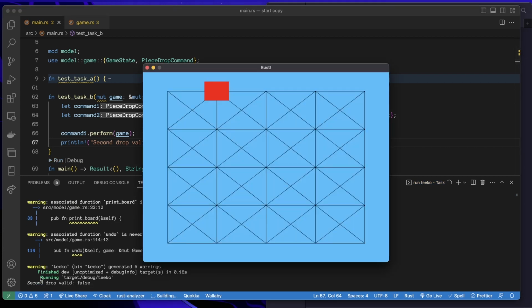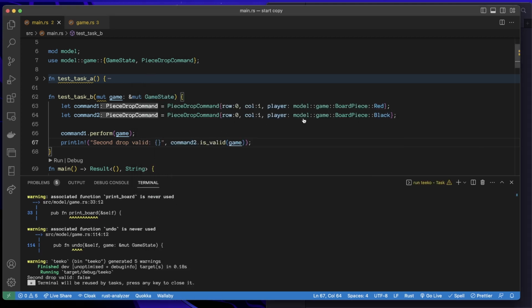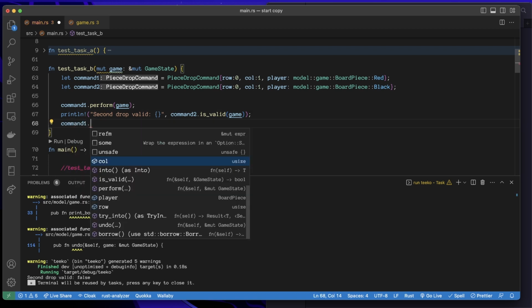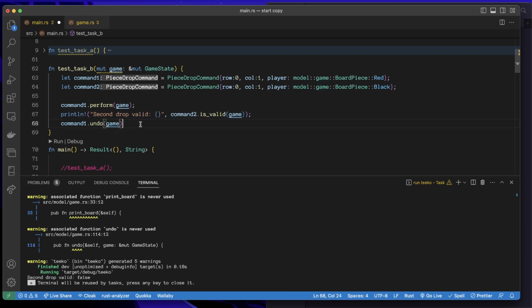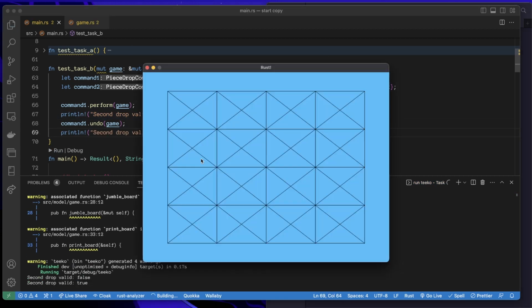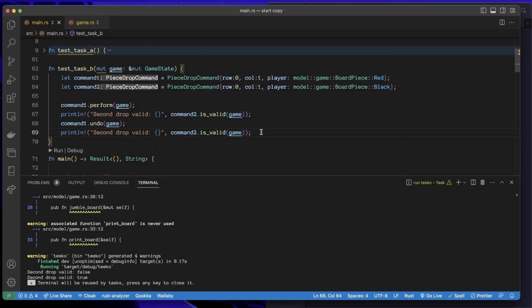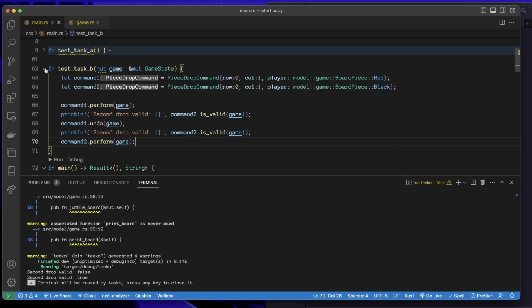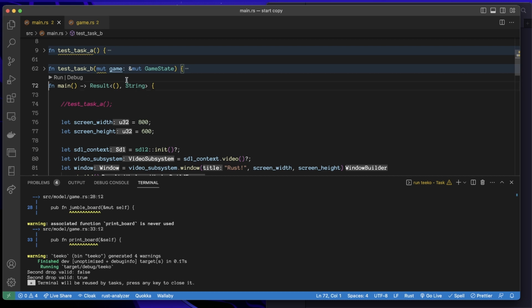Alrighty, so have a look at there. We've got that the second drop is not valid because it's going to fall on that same piece. So no problem. What we can do is go command 1 undo, and then try that again. Alright, so that command has been undone and the black drop is going to be valid, so then we can go perform command 2. Excellent. Perfect. Cool, so I'm pretty happy with the commands. I think that's working well. Can leave that for now.